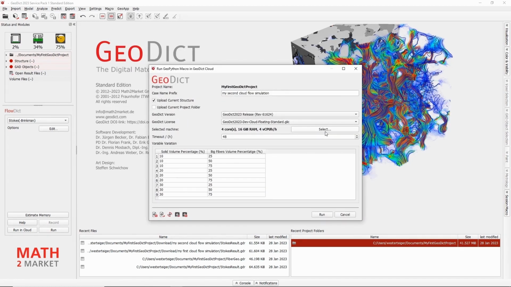And we'll end up with a similar dialog as before, but notably there's a table down here, and this table shows us all the individual cloud jobs that will be submitted. We can see here that solid volume percentage is varied between 10, 20 and 30, and the large fibers volume percentage is varied among 25, 50 and 75. And this gives us a total of 9 cloud jobs.